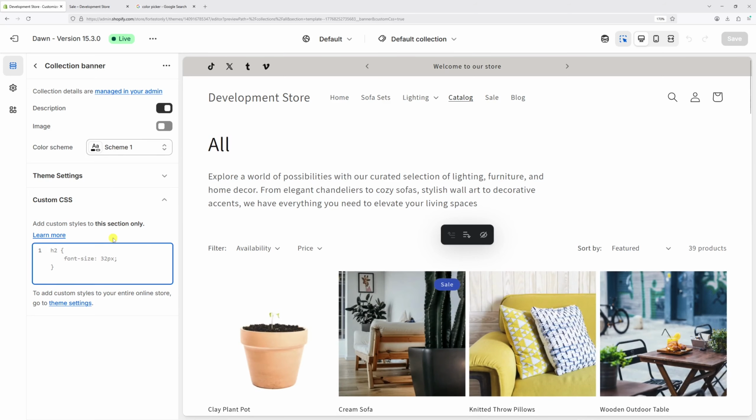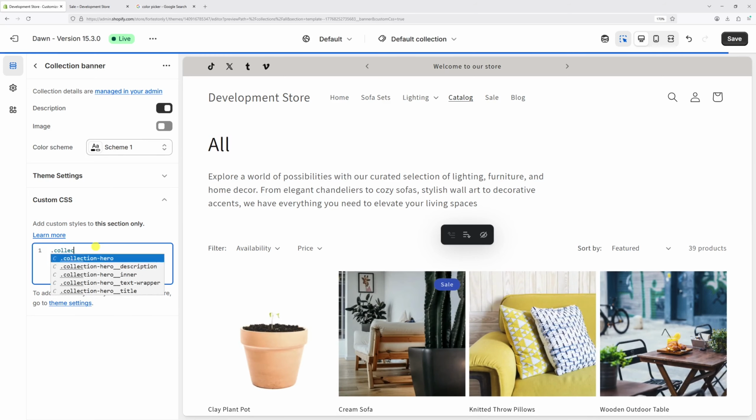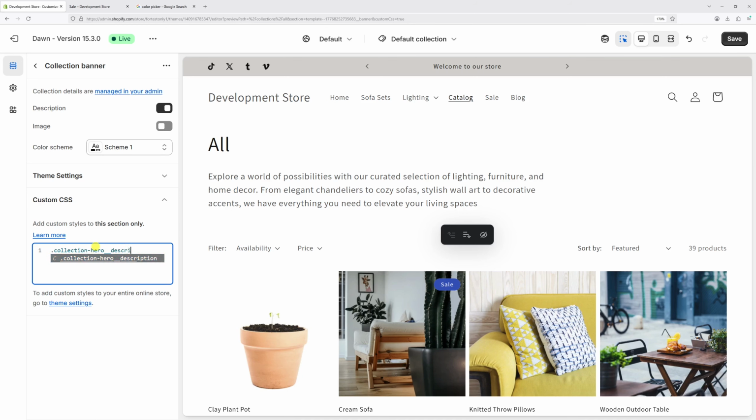Let's type the following rule. Type period, collection-hero__description, period, RTE, open left and right curly braces, place the cursor in between and press enter.